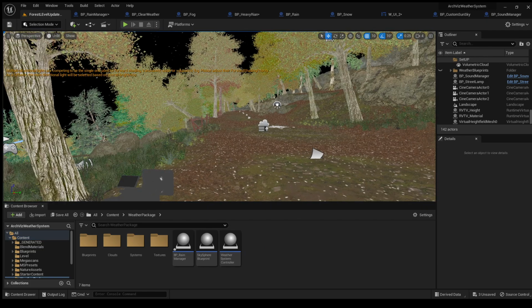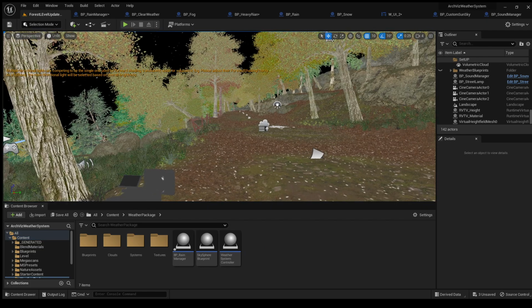There was a function with the nighttime where I was going to have a campfire around about here, which would basically toggle on and off based on what time of day it is. But unfortunately, I couldn't get that to work.